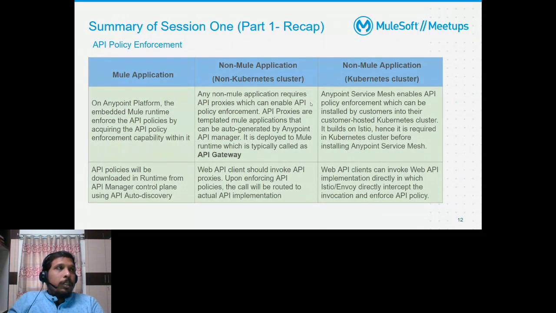When it comes to a non-Mule application, where you have a different technology of implementation, where you have exposed an API through Java or other ESB products, but you want to enforce API policy for that API, which is a complete non-Mule application. In that case, you have to create an API proxy. In the API proxy, you have to apply all the required API policies in order to secure or manage that. And the API proxy is again a Mule application only, but it is going to sit in front of your non-Mule application.